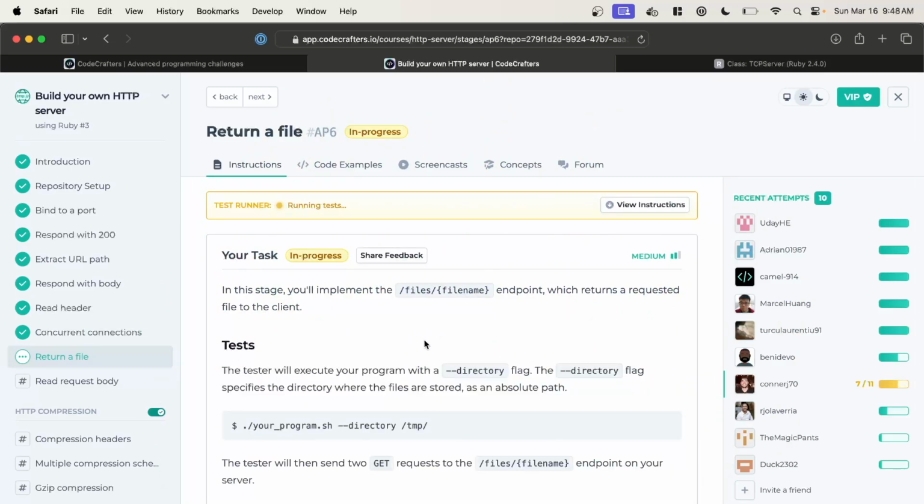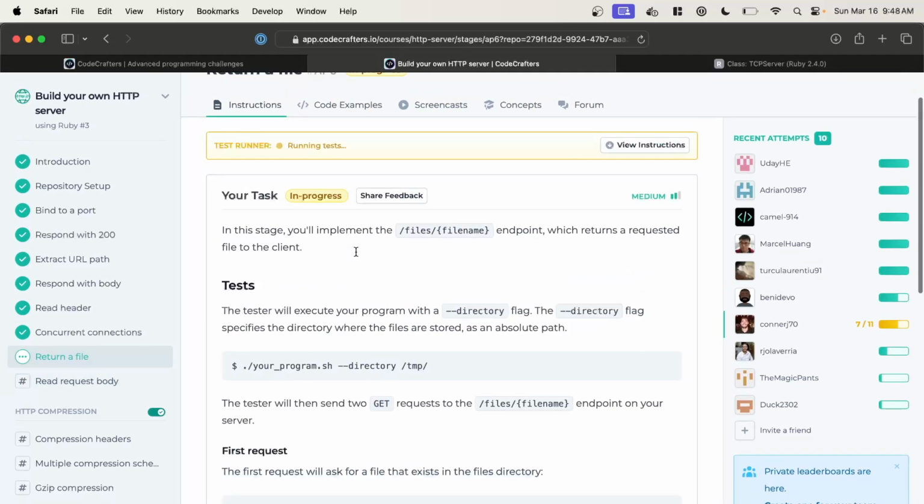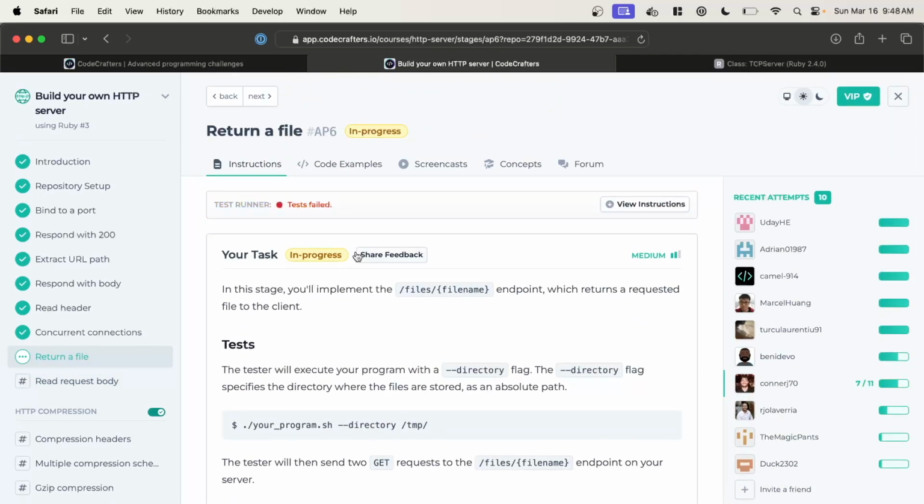It looks like in this stage, we're going to return a file, and in the next one, we're going to learn how to read the request body. But that's all we're going to do for this video. If you want to see more content, you can go ahead and look out for the second video in this series, and we'll finish up this lesson. But for now, that's everything.